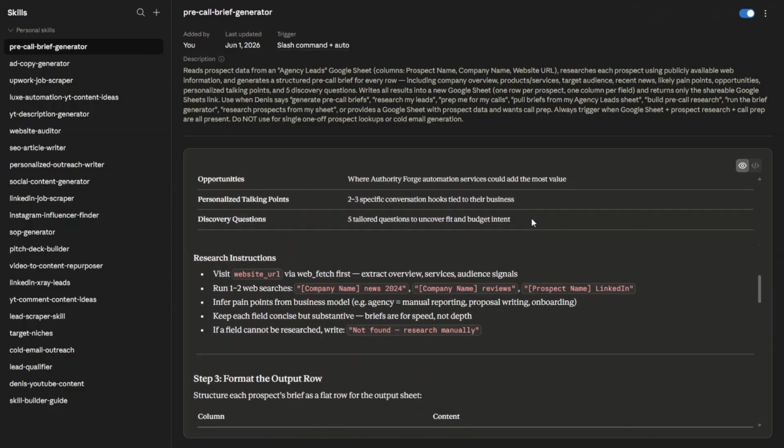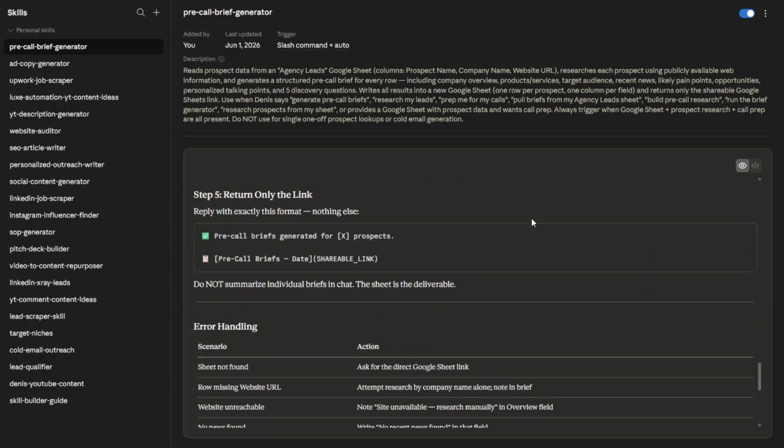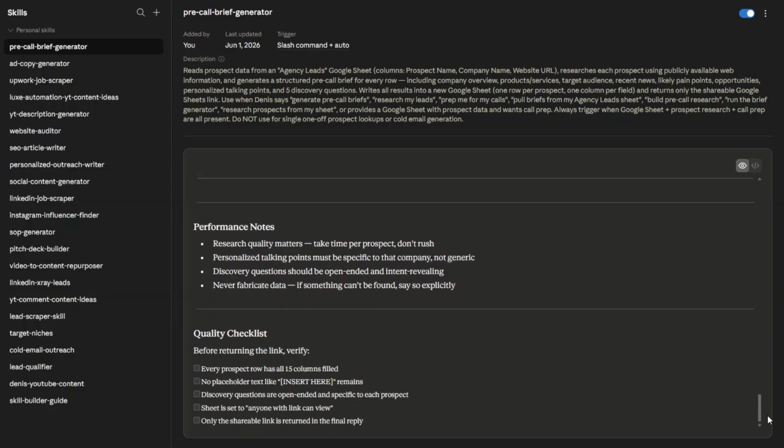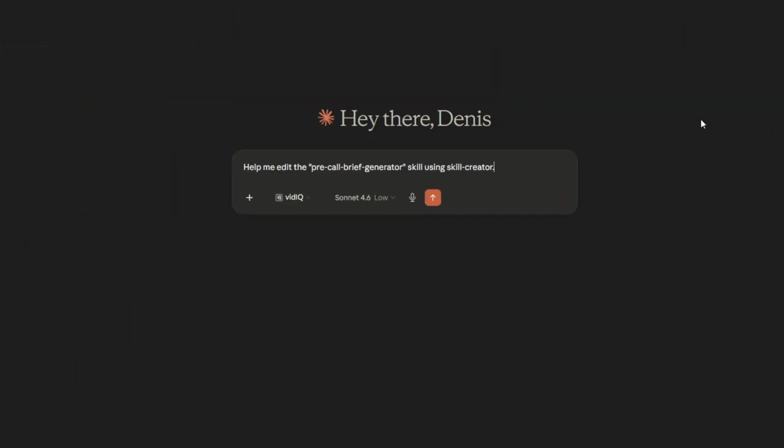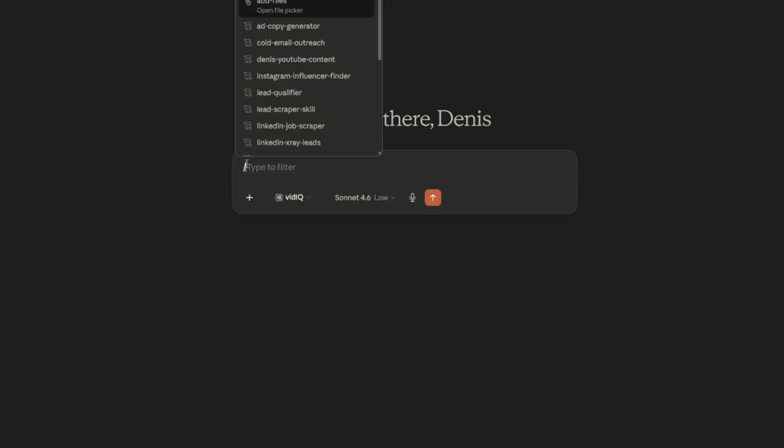You can go line by line, previewing the skill to ensure that it does exactly what you'd like it to do. Now, if there's information that you'd like to include or exclude from the skill, you can click on the 3 dots right here and click on Edit with Claude to edit the skill using Claude. But since our skill works perfectly here, we're going to use our skill to research a bunch of prospects.